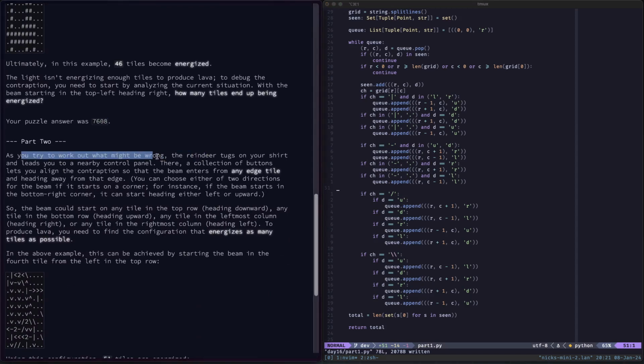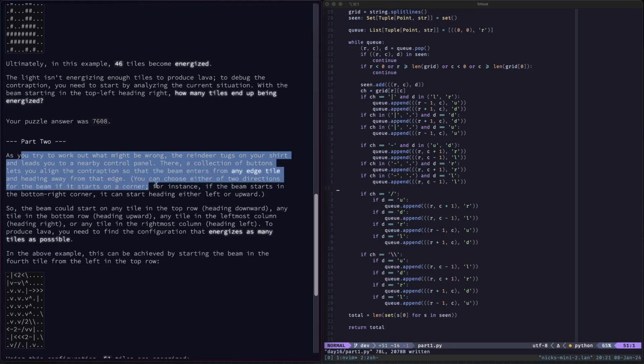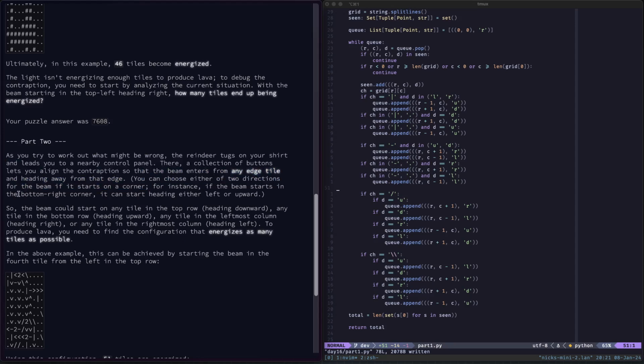As you try to work out what might be wrong, the reindeer tugs your shirt and leads you to a nearby control panel. There's a collection of buttons that lets you align a contraption so that the beam enters from any edge tile heading away from that edge. You can choose either of the two directions for a beam if it starts in the corner. So if it starts in the top left, you can go either right or you can go down. Or in this case, if you're starting in the bottom right corner, it can either go left or upwards.